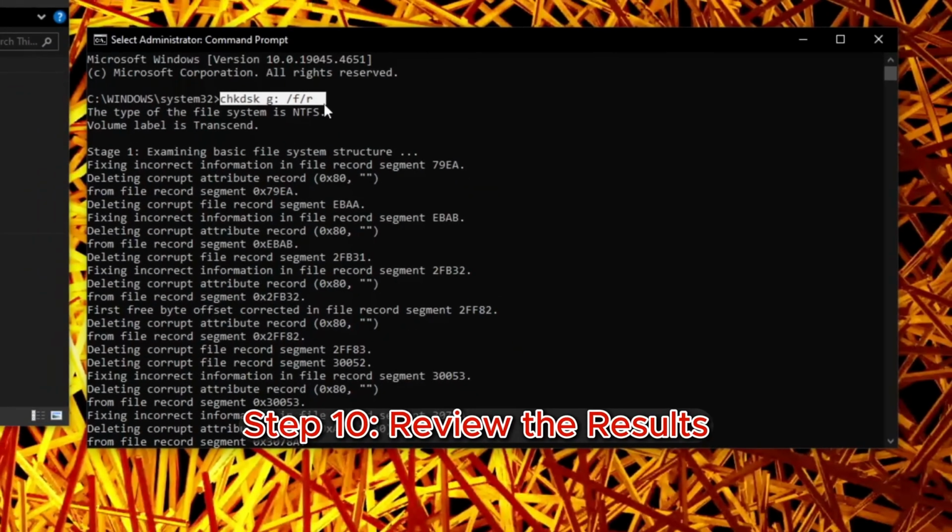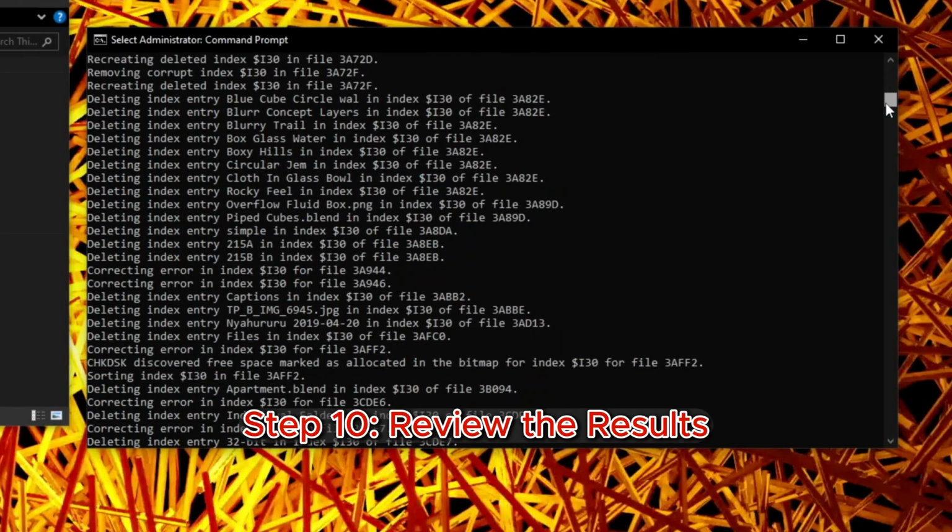Once the scan is complete, you'll see a summary of errors found and actions taken. If errors were fixed, your drive should be back to normal operation.